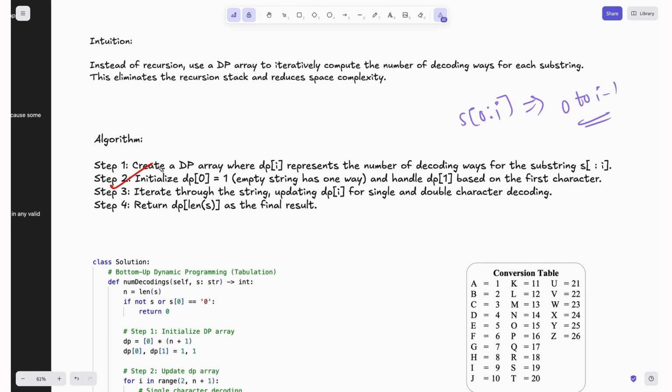Step 2, initialize DP of 0 equal to 1. This is for the case of an empty string. We have only one way for an empty string, so that's why we initialize it with 1. And handle DP of 1 based on the first character. For DP of 1, we have only one choice, right, to pick the single character. We can pick the single character and decode it only if it is not equal to 0, right?